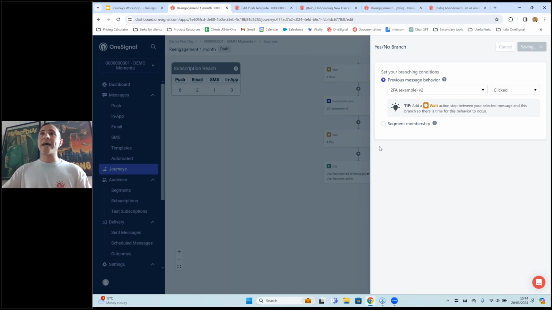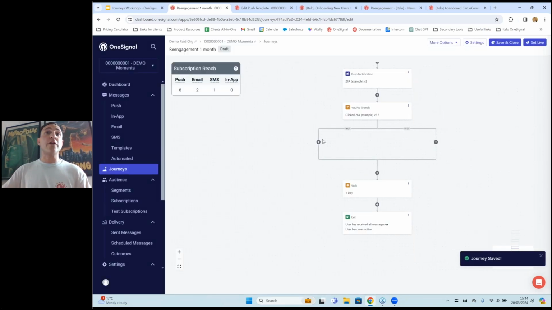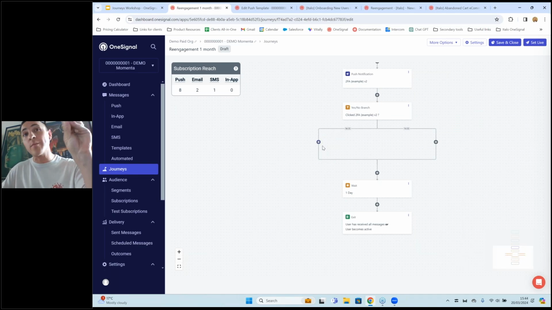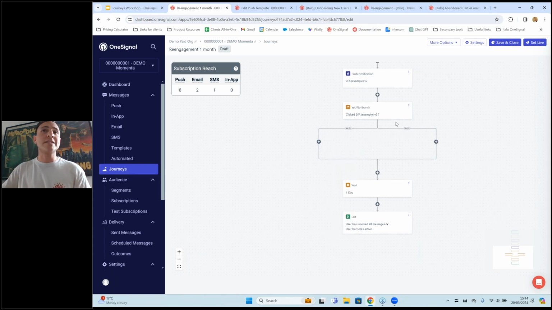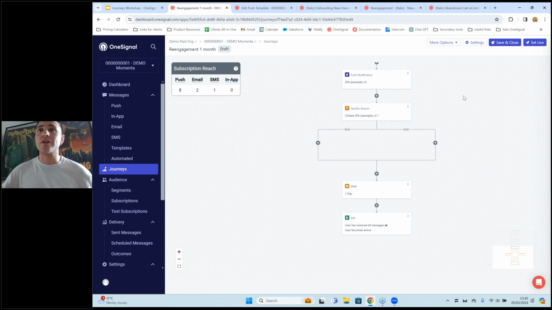This means that OneSignal will create two separate paths. One for those who, yes, have clicked the previous message, so you can target the next push notification that you're going to send more specifically to them. And then you can see the ones that haven't clicked the previous message, so that we can continue with the strategy to re-engage these users and bring them back to the app, right? So you can become a lot more specific with the messages that you send.